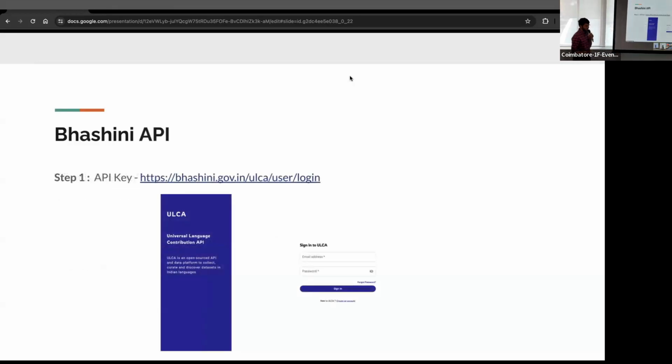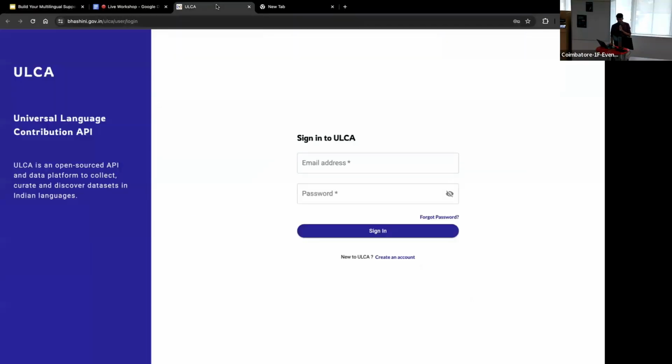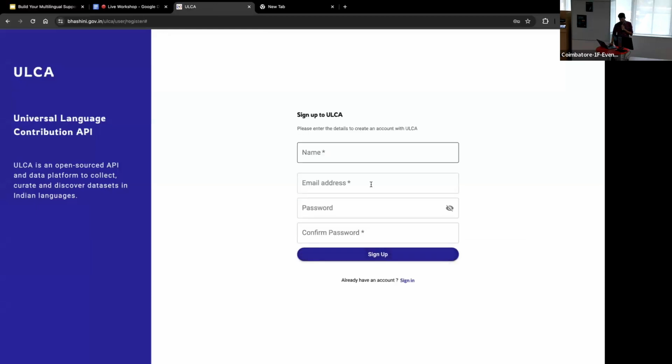I'll paste the link in the Google Doc. You can access that also. Using this, we can get started and create an API. You can start creating the account over here, start filling in your details, and let's get inside it.